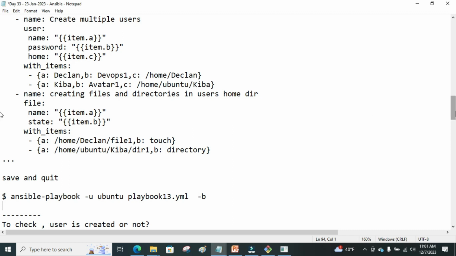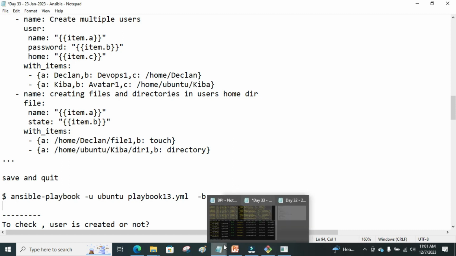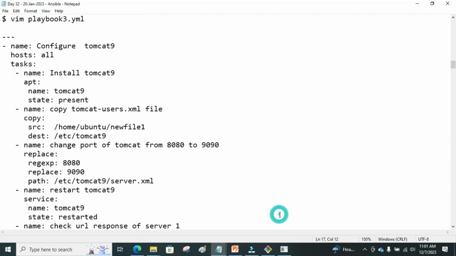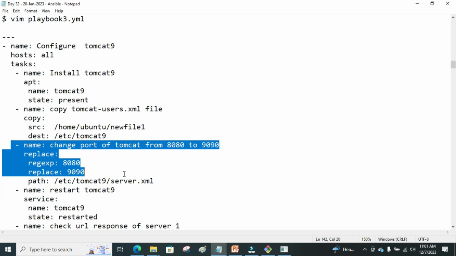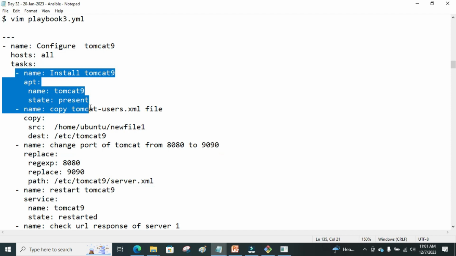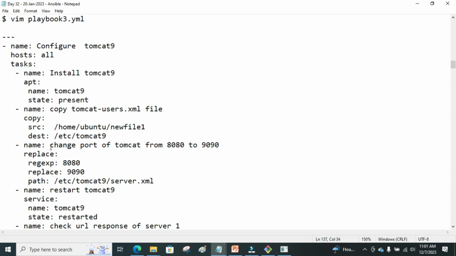For example, take the code where we update, where we use the source module. Now look at this code, right? If we run this code here like this, when Tomcat has not been installed, what will happen? This code will fail, right?